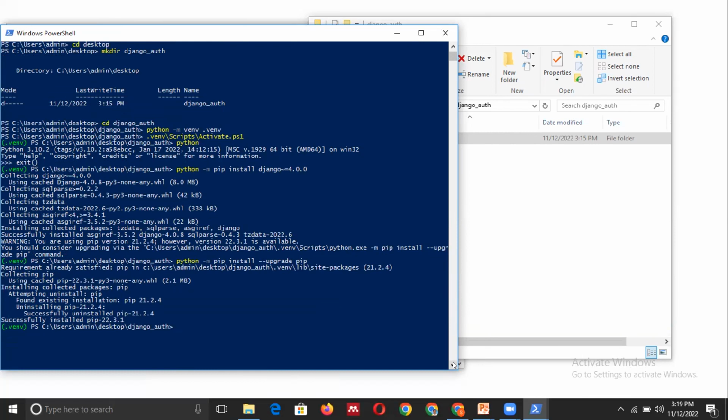So first we have to create the project using the startproject command. So django-admin startproject, and I'm giving the project name as django project. Okay, the project has been created.